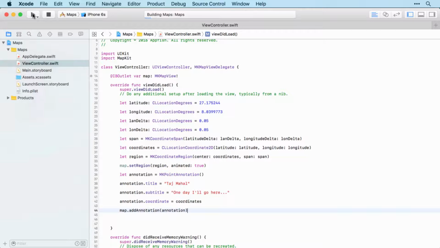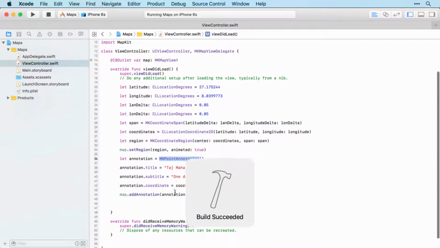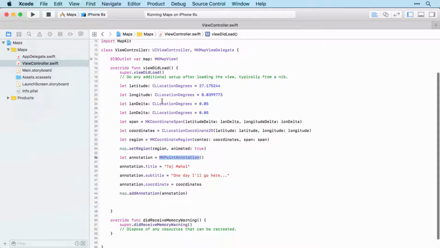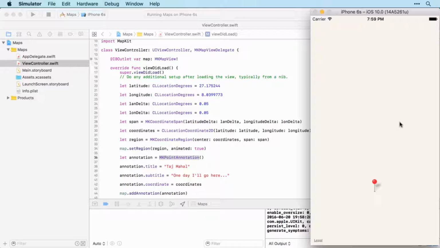Let's take a look. So this should now set up an annotation of type MKPointAnnotation with a title of Taj Mahal, subtitle of One Day I'll Go Here, and then a coordinate equal to the center of our map. Let's take a look. And here we go. Unfortunately, my simulator isn't showing the map for this particular area, but hopefully you get the idea. We've got this pin inside the map, and if we tap on the pin, we'll get the title and subtitle.